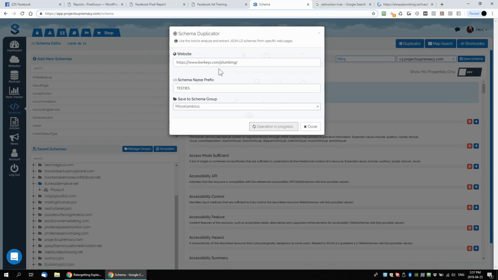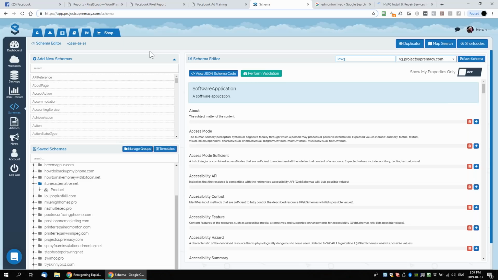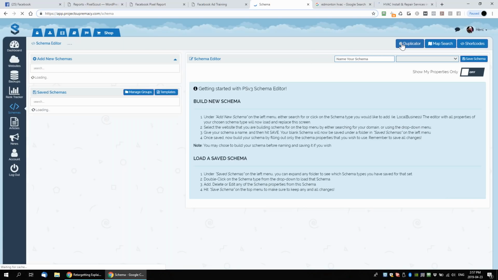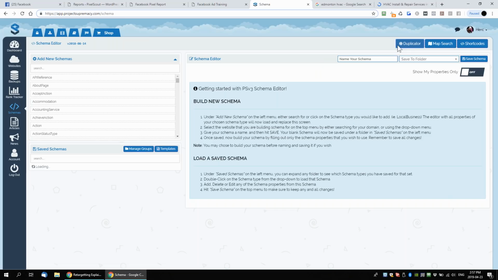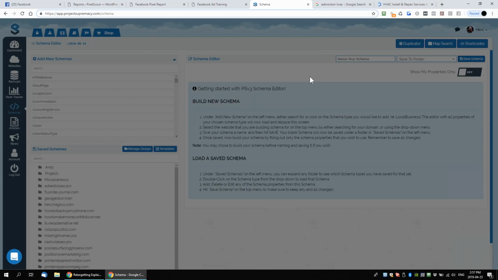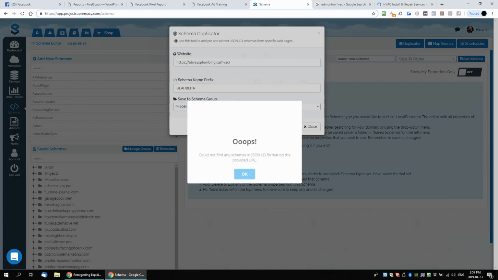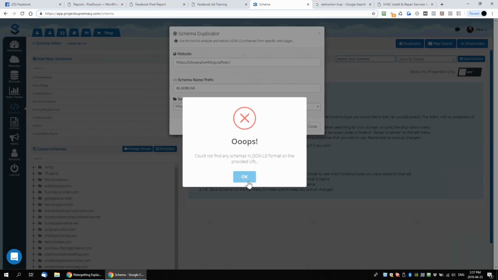Okay, let's run a different one. Let's do the same thing. Let me refresh this. It's for people that don't know what type of schema to use and they're too lazy to try and figure it out. So we're like, okay, well, we'll just let you copy other people's stuff. And that way you don't have to be super duper expert at everything. You just look at what other people are doing.